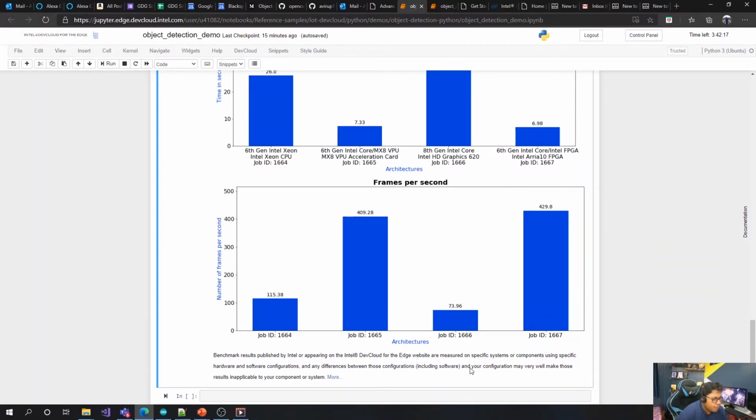In terms of FPS, again, we got very good results in the FPGA as well as in the MX8 VPU card, which is around 409 frames per second and 429 frames per second. And finally, in job ID 166, which is a GPU, we have an FPS of 73.96, and 115.38 on an Intel Xeon CPU.